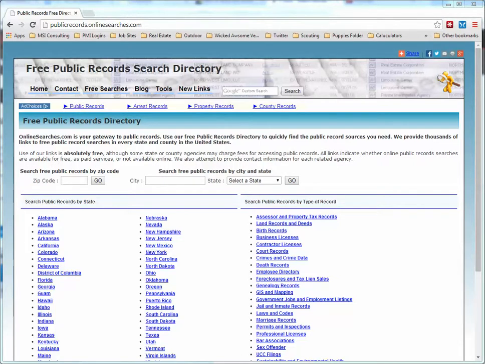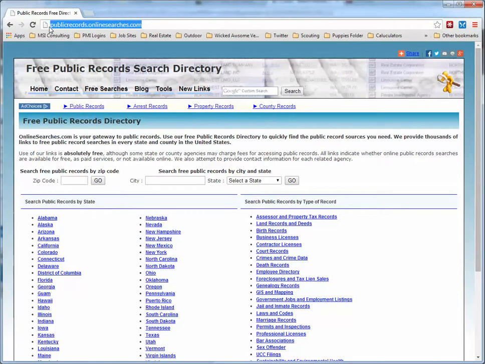So when we first type it in, and again, whenever we type in an address, I always recommend that you type in up in the address bar up here rather than do a search for it. Okay, so just type it in up here, publicrecords.onlinesearches.com. Hit enter. It should take you right to the website. Now there's a lot of information that's available from this website, but we're going to go through a fairly specific path to be able to get there.